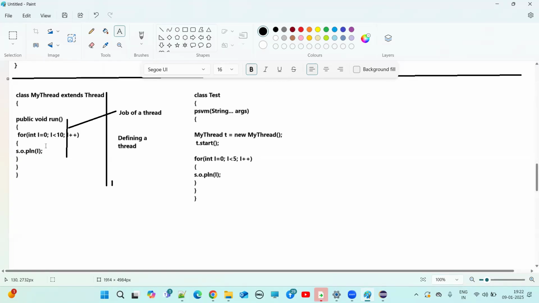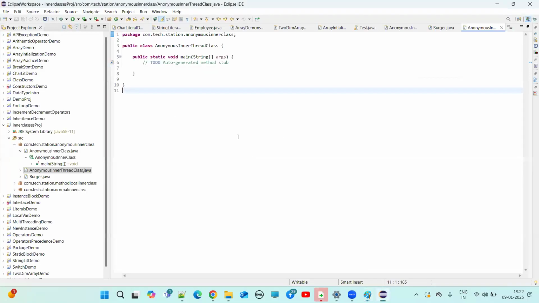But here I don't want to use a permanent requirement. This is a permanent requirement, but in my case, this is a temporary requirement. In this class only, I want to use that job, that thread definition, right? So for that, what I'm doing now, see here: Thread t is equal to new Thread.